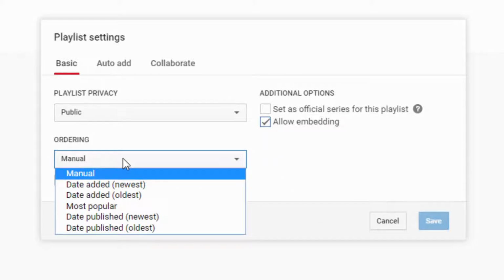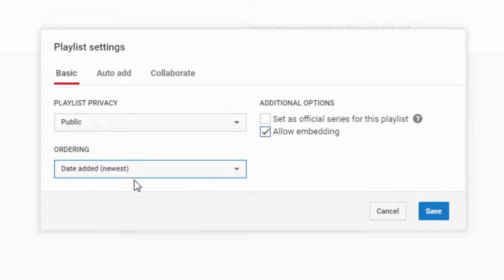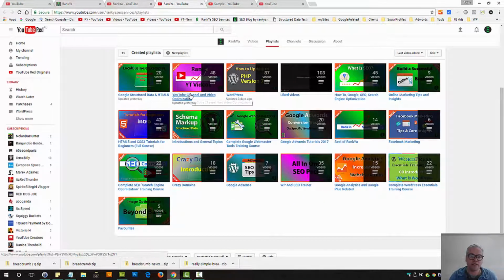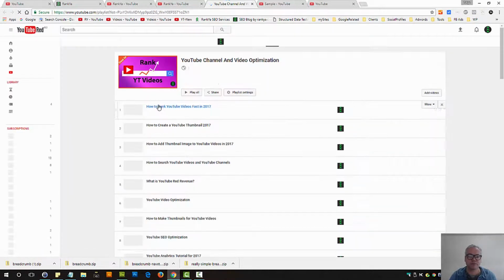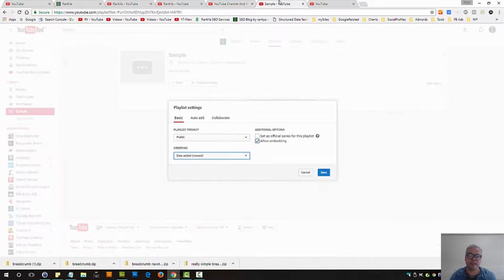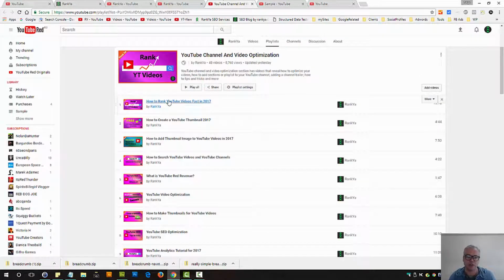You can order it either manual or by date edited. That means if you set date edited, all the videos within your playlist will be sorted by the upload date. And let's just select manual. Here it says add new videos to the top of playlist. So when you upload new videos, they'll show up at the top here.